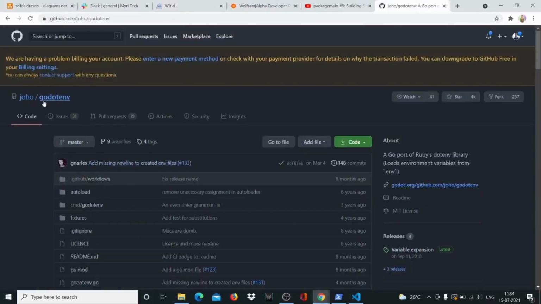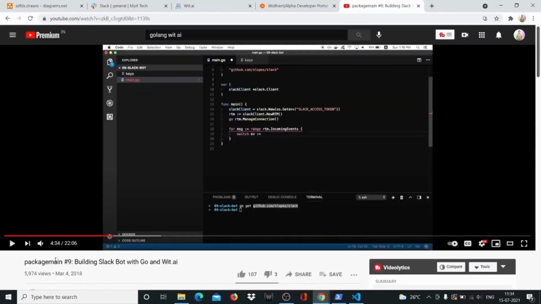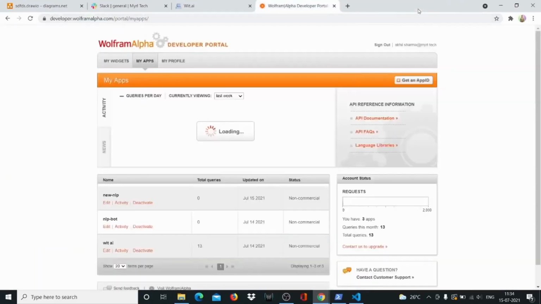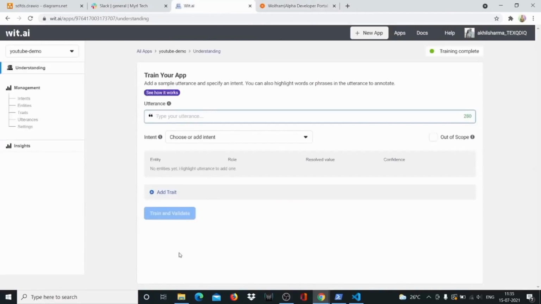So now that I've shown you the go.env package, I'll just delete that. I'll close that tab as well. And I've shown you this video, which doesn't work anymore, so we'll close it. We won't be using any of the packages that have been used in this video. We're completely rebuilding everything from scratch. So we'll close this as well. And we just need to keep our Wit AI and Wolfram tabs open, just in case you need your app ID.